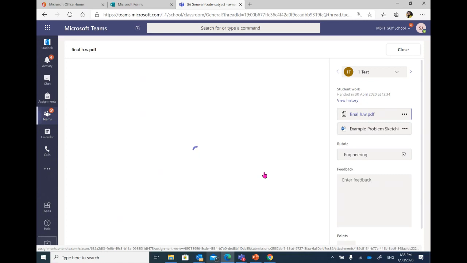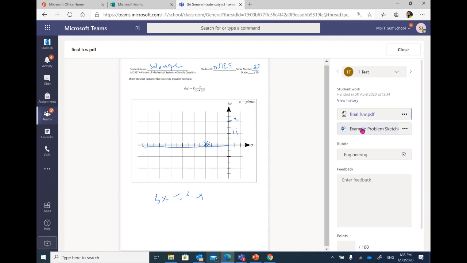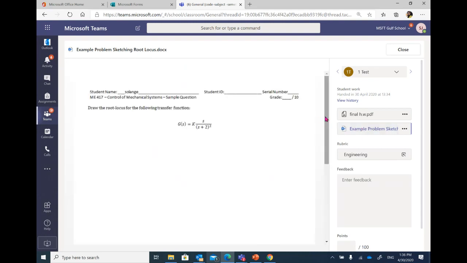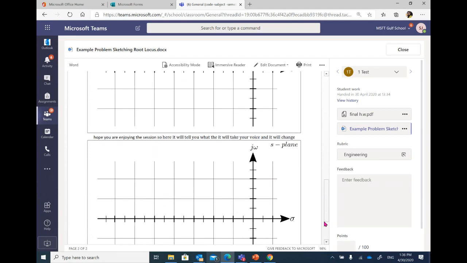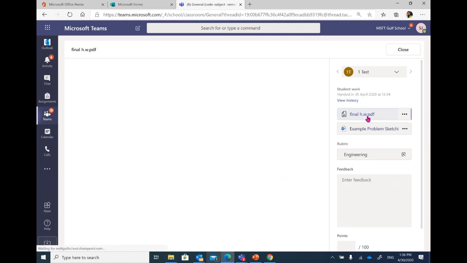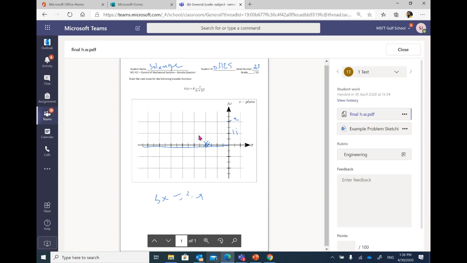I'll click on his name, and as you can see, I have here the work of the student of the type PDF, this is the one, and here of the type Word. So again, this is the work of the student. So I will go to the PDF one. And now I have to start evaluating the student.